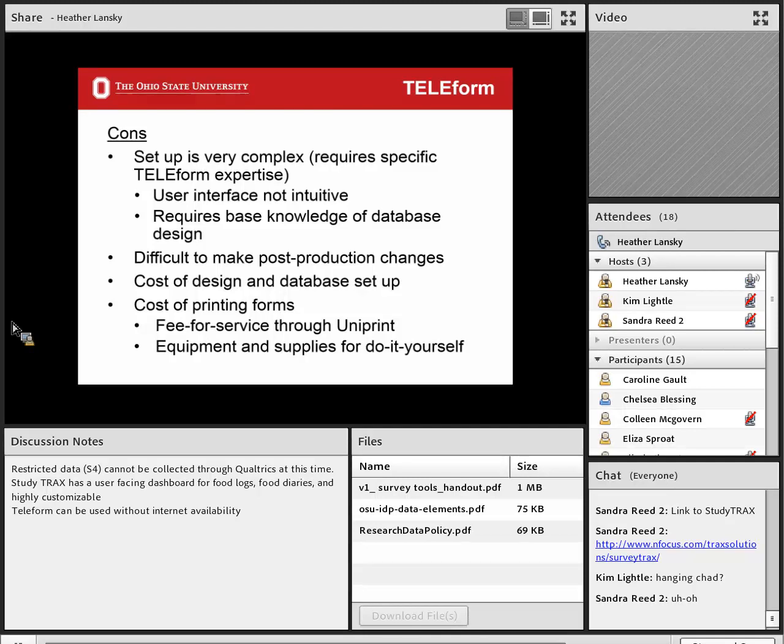Uniprint does have some experience with printing TellForms, so that's an option. There's also several commercial printers that have experience with it that you could seek out. Of course, you can also buy your own printer and supplies and do it yourself. But again, that can get costly fairly quickly, buying printers and toner and paper. And if you're going to do your own processing, you need a scanner or paying for processing.